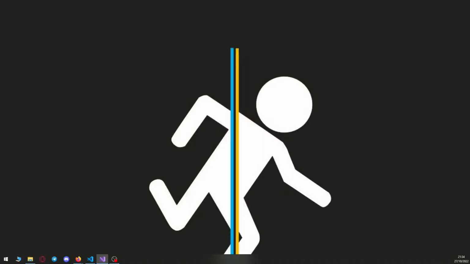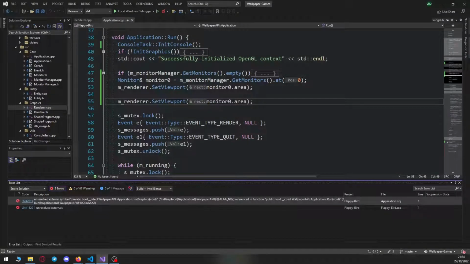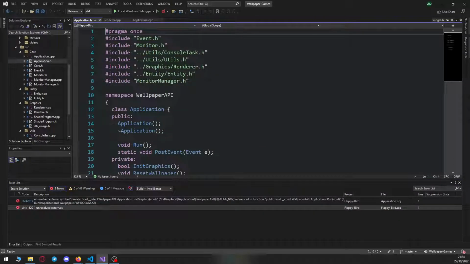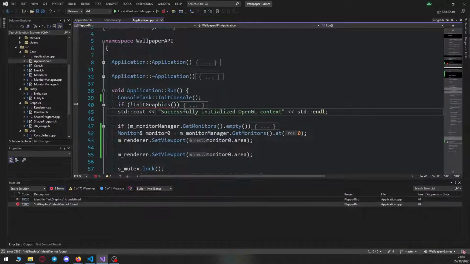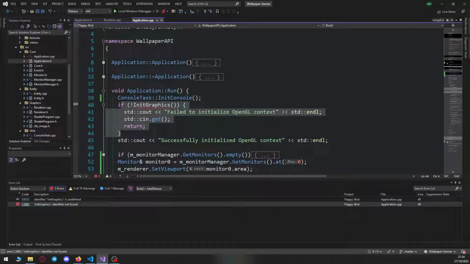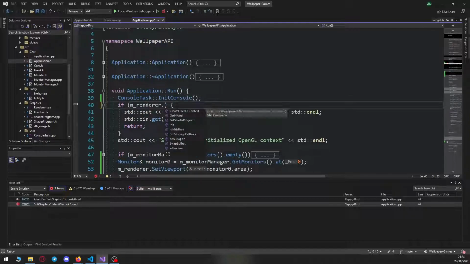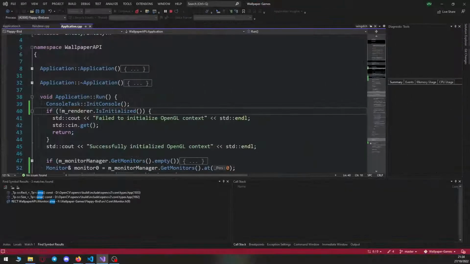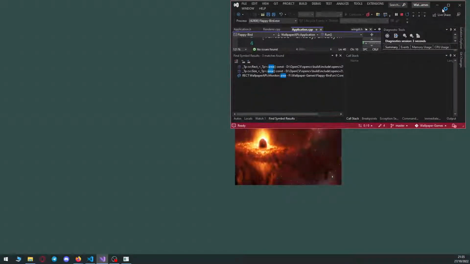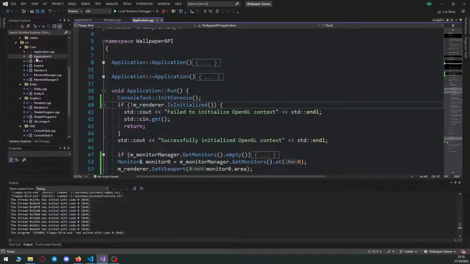Does it still work? No. Oh my god. Oh yes, so I also need to go to application and remove init graphics. If the renderer is initialized. It's not initialized. It still works. Perfect.